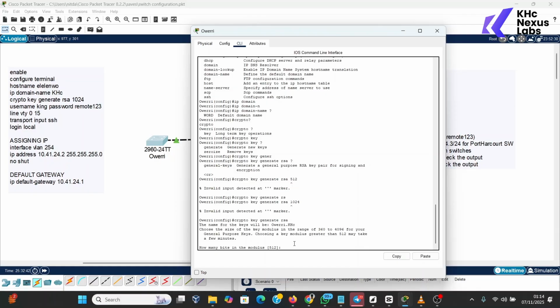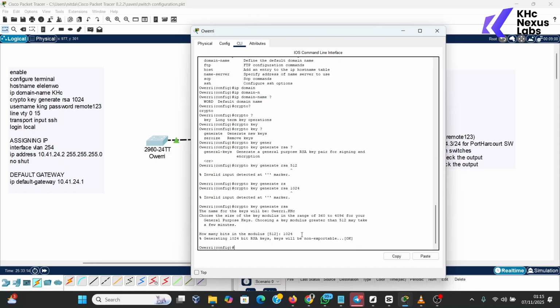I'm going to type RSA and then I hit enter, and it's saying the name of the key will be owerri.khc. Choose the size of the key modulus in the range of 360 to 496 for your general purpose keys. Choosing a modulus greater than 512 may take a few minutes. So let's just use 1024. It says generating 1024 bits RSA keys will be non-exportable. So I think that's done.